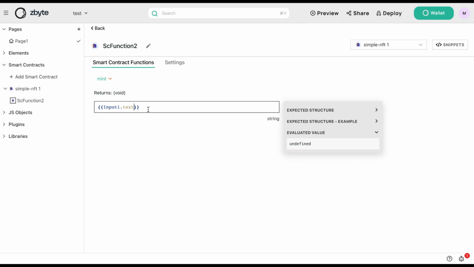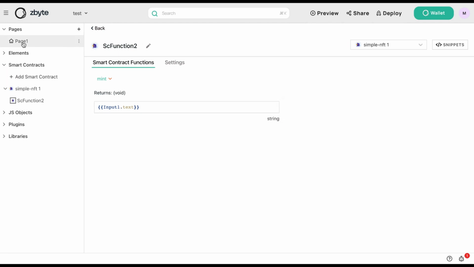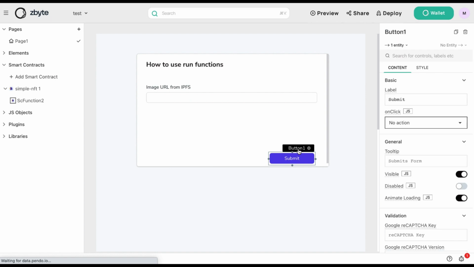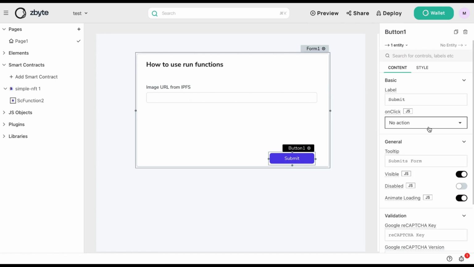Or if it's some kind of a data, then you do dot data, like from a file picker or a camera, right? Now let's move on to how you run a function, right? So a function could be a smart contract function, right? And in this button, I want to run the mint function. So how do we do that?